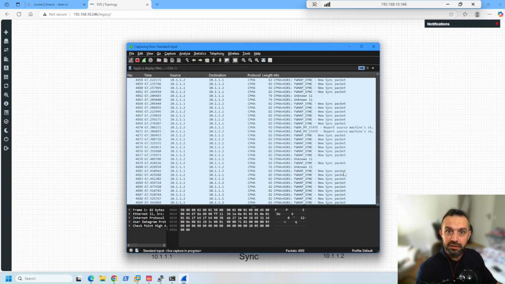So CCP encryption ensures that the communication between cluster members is secure, preventing unauthorized access or tampering with the data exchange. And integrity: it maintains the integrity of the data being synchronized between cluster members, such as state synchronization and health checks. So how is CCP encryption implemented? By default, CCP encryption is enabled in Check Point clusters.